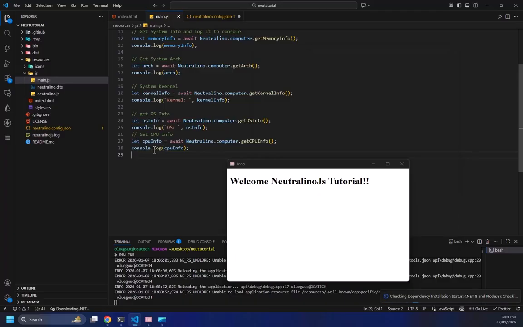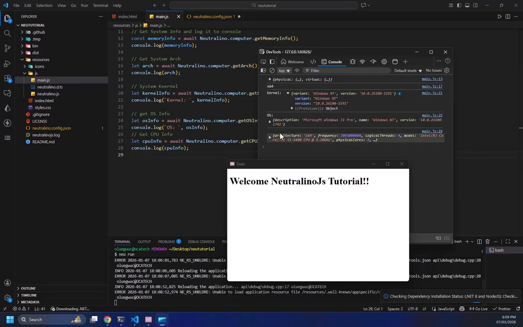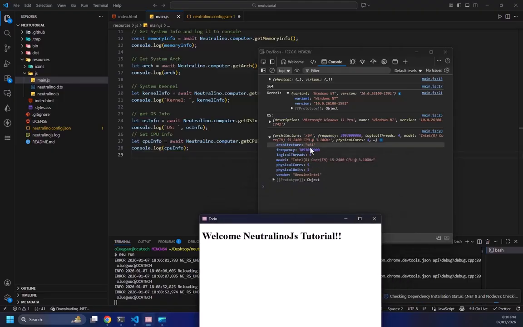We have the CPU info. The CPU info is the last one we log here. If I go back, this is the CPU info. We have the architecture to be 64-bit. That is our system architecture CPU. Frequency, you have the number representing the frequency. Logical thread is 4, that is the 4-thread model. Intel Core i5 3.1, and physical cores is 4. And we also have the physical unit of 1, and the vendor is Genuine Intel. So that is what it returns.